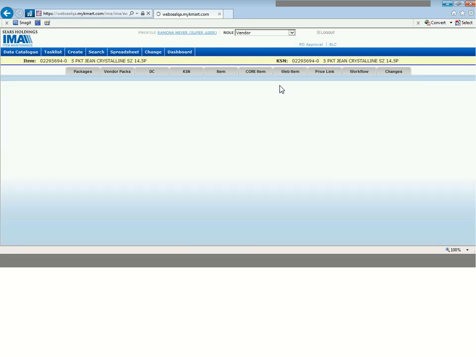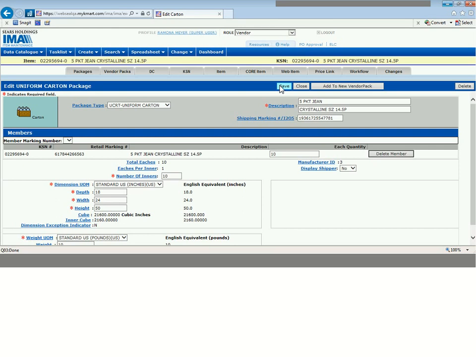Now that second error we got because we did not have a vendor pack for this. So anytime you're adding a new carton, you have to have a corresponding vendor pack. And we will come back to that in a few slides to add a vendor pack once we get through that section. So right now I showed you how to do a uniform carton.